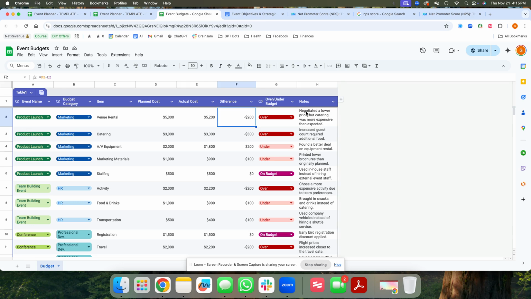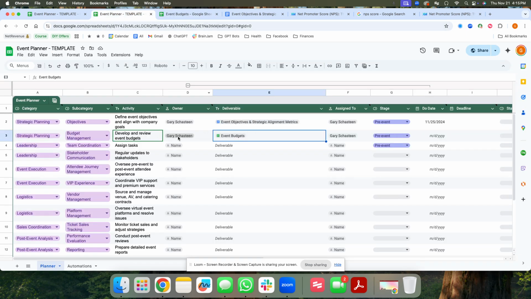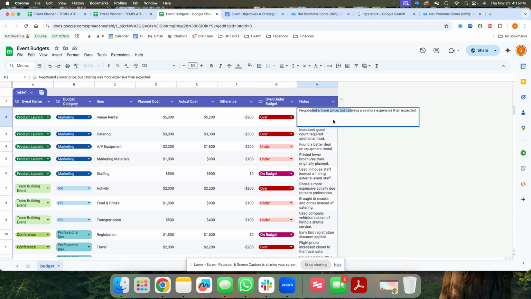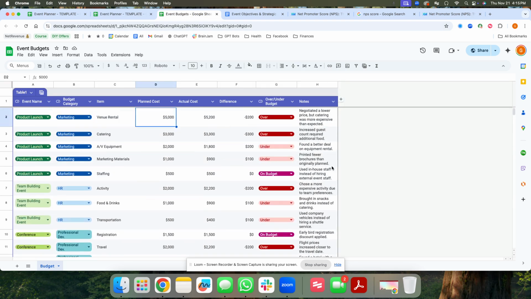So we would put over, and then the notes are just, hey, what's being done, or what the person that owns this is doing. Who owns it? It's whoever this person is, right? What are they doing to fix this? Well, they negotiated a lower price, but catering was more expensive than expected. So it gives you the basics, right?